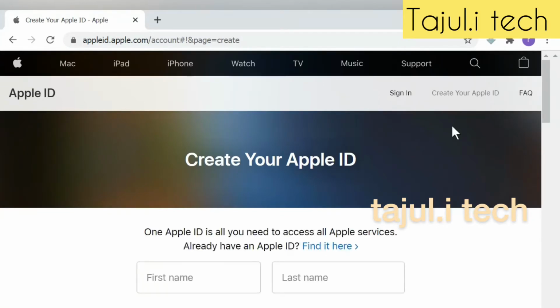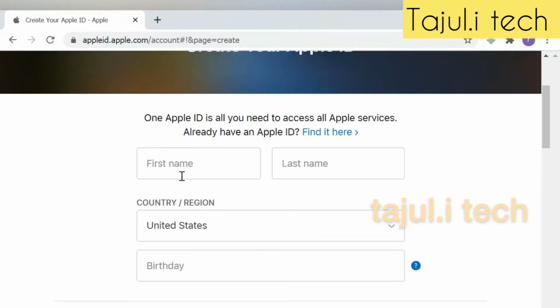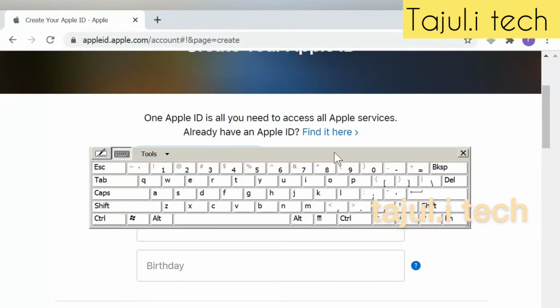Okay viewers, now you are obliged to give your necessary information. So let's do it. At first you have to give your name. Here first name means first part of your name and last name means last part of your name. So please do it.